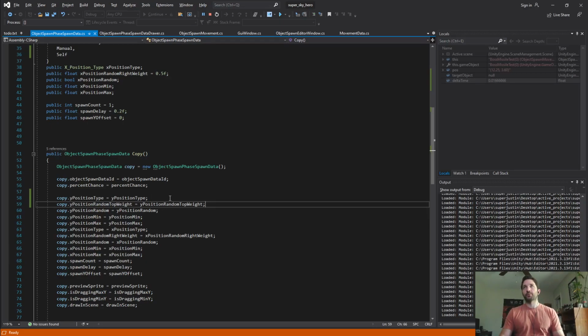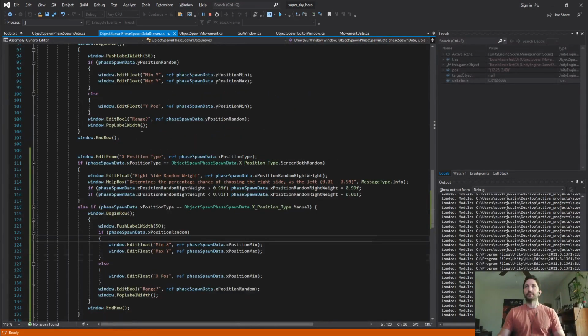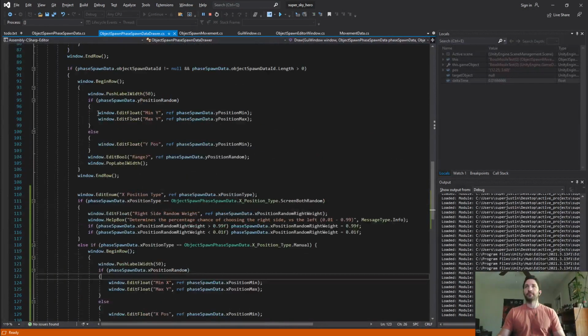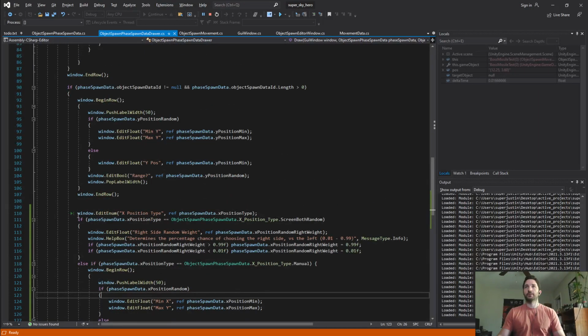Now let's incorporate this into the drawer here. So this section with Y position is just going to get more sophisticated like this one. So I'm just going to copy this and do like else if manual.